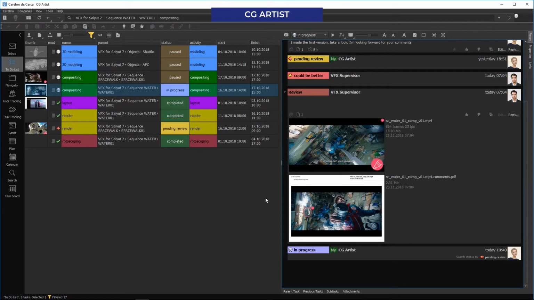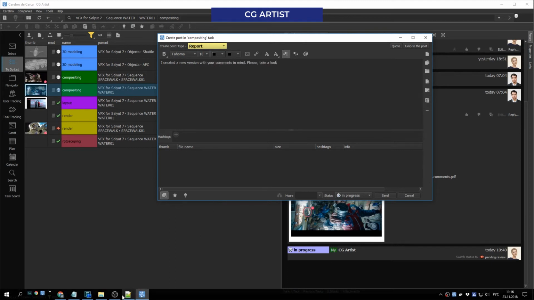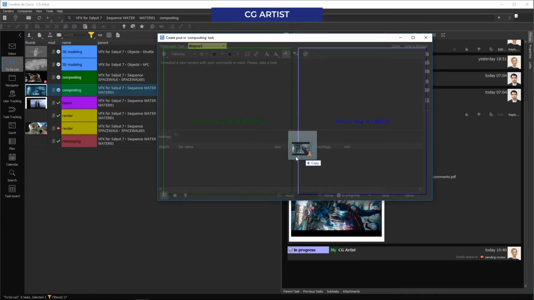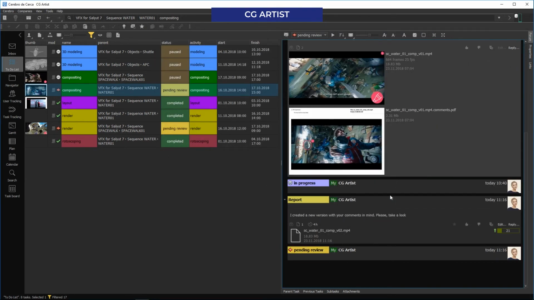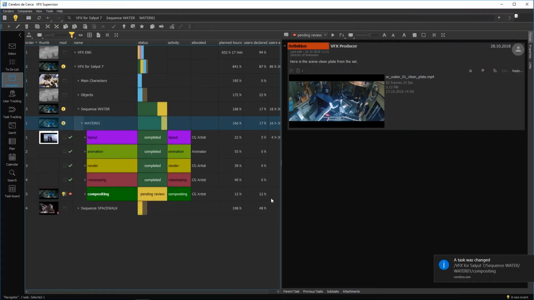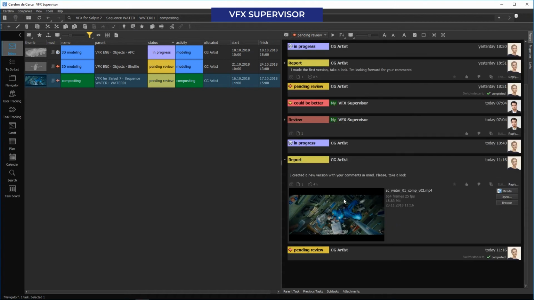Having worked on the project manager's comments, the assignee is ready to publish a new version of the file. He logs into Cerebro and replies to the previous message with a report, attaching the new file. He again specifies the time spent on the assignment and switches the task status to Pending Review. Then, the project manager receives a notification about a new report and sees the task status in the Incoming list.